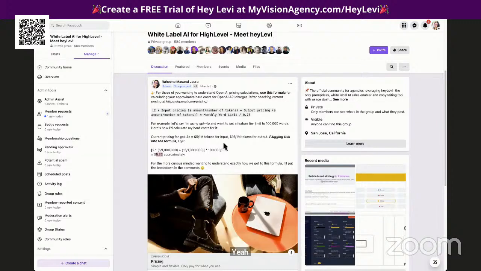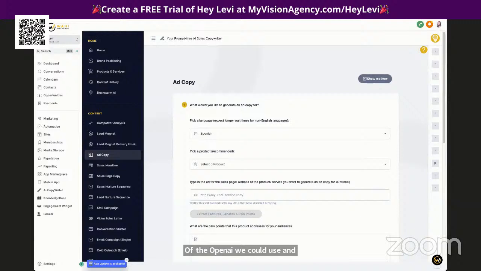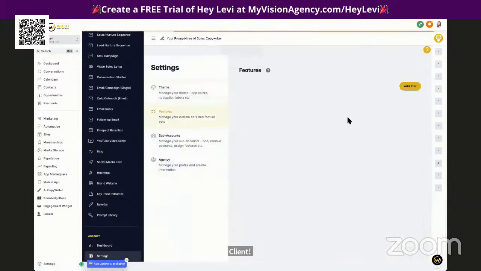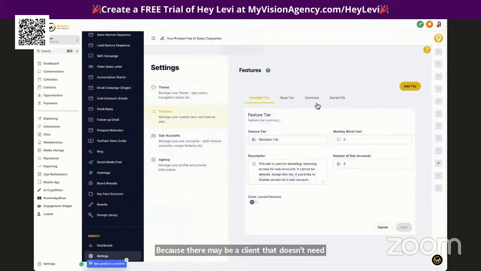Back to the API key. If we use the OpenAI API key, do we have a choice of what model of OpenAI we could use and hand out per client? Because there may be a client that doesn't need to use the 4.0. They could get away with the 3.